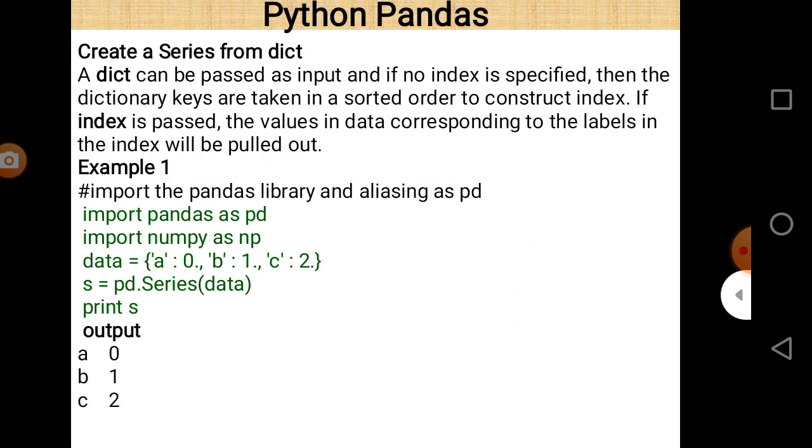Next, create a series from a dictionary. We can create a series also with the help of a dictionary. A dictionary can be passed as an input, and if no index is specified, then the dictionary keys are taken in sorted order to construct the index. And if an index is passed, the values in the data corresponding to the labels in the index will be pulled out. As we know, a dictionary contains keys that act as an index itself, and we can pass an index value when we use a dictionary as a data item.